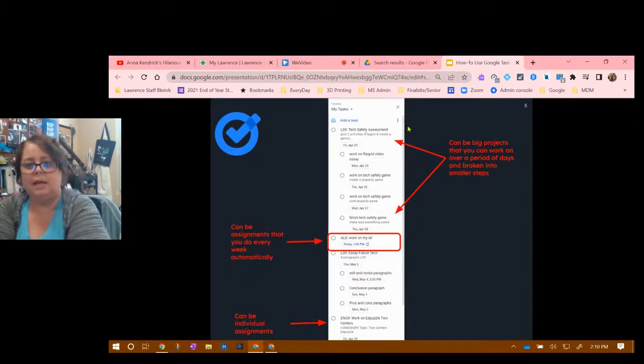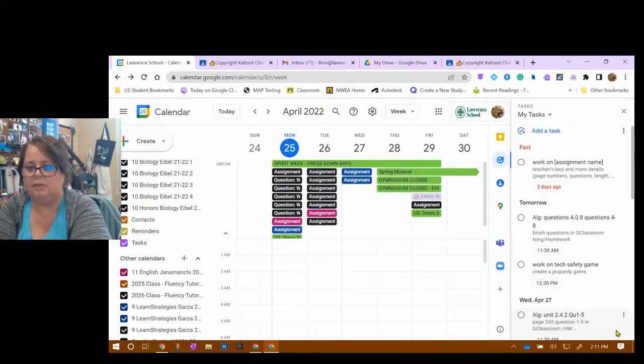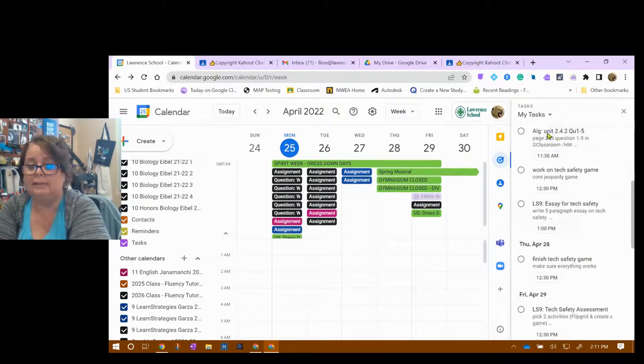You could also set up times, for instance, like iExcel. iExcel, you could set up to automatically do every week on Thursdays. Maybe every Thursday you're going to work under iExcel. Or maybe it's going to be Tuesdays and Thursdays. You could set up a recurring task as well.